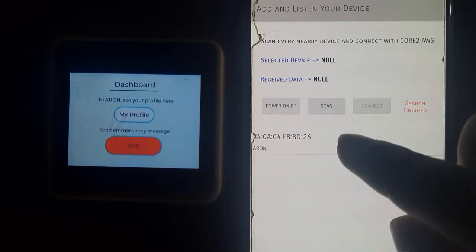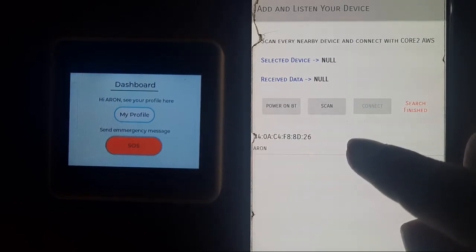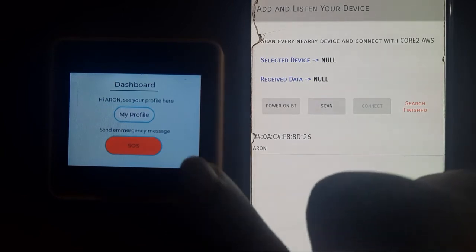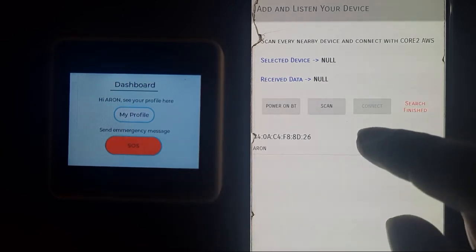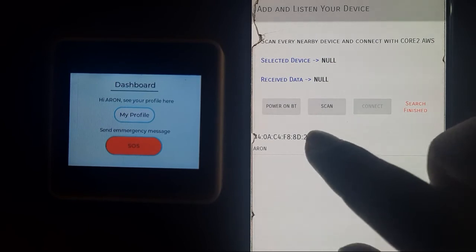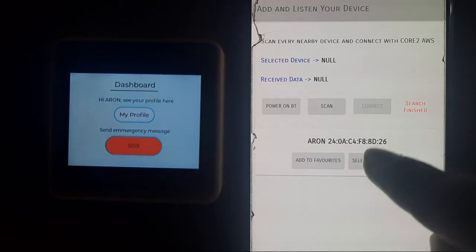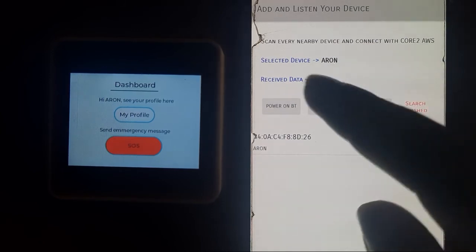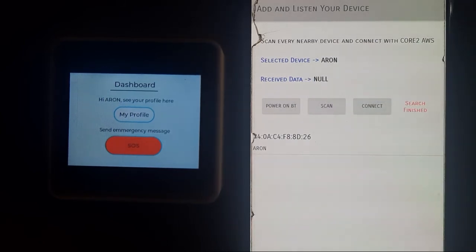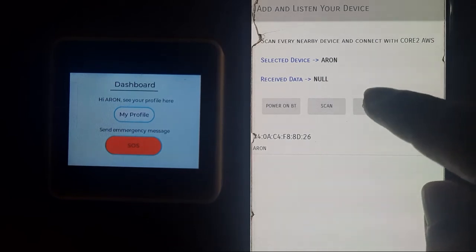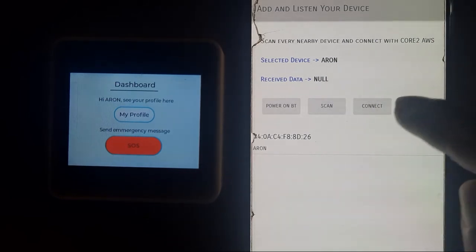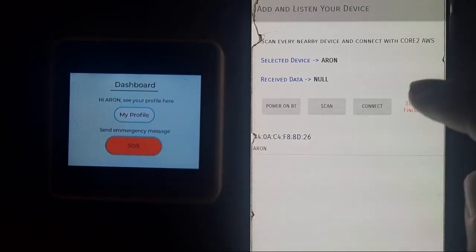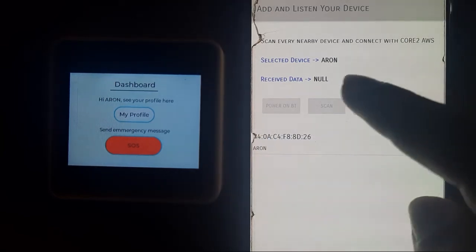So here we have found the device that we are looking for. Now we would like to select it to connect with it. So we have selected the device Aaron and we have not received any data yet. We want to connect with it to listen for data changes if it transmits data. So we are connected with it now.